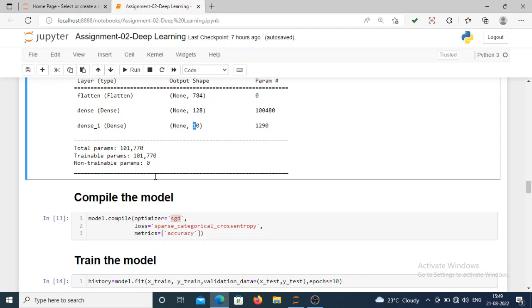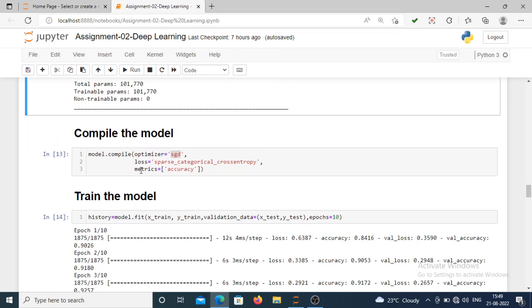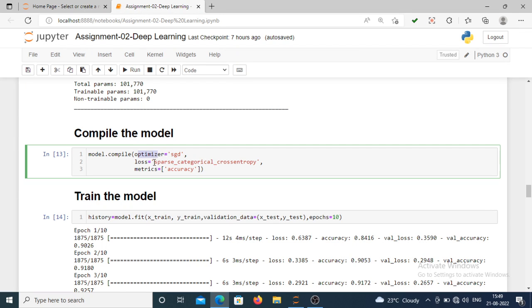After constructing the neural network, I want to compile it. For compiling, it takes three parameters. The first parameter is the optimizer, the second one is the loss, and the third one is the metrics. Here you can see that I have used the SGD optimizer, that is the stochastic gradient descent optimizer. This optimizer controls the learning rate.